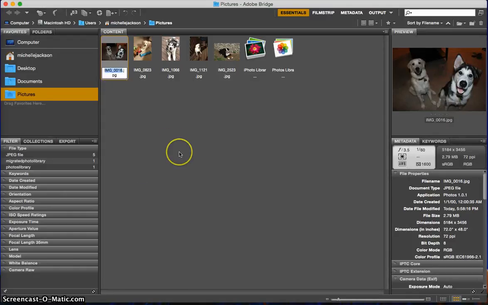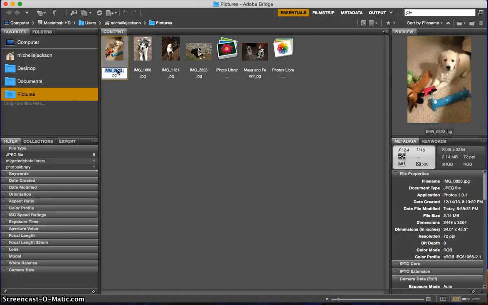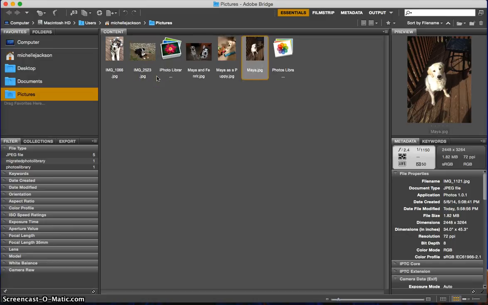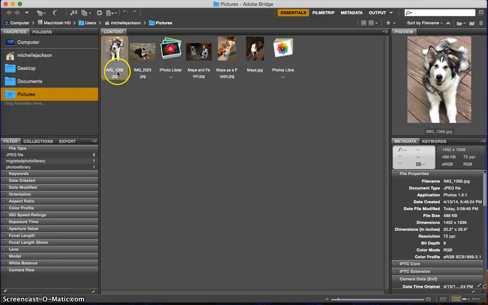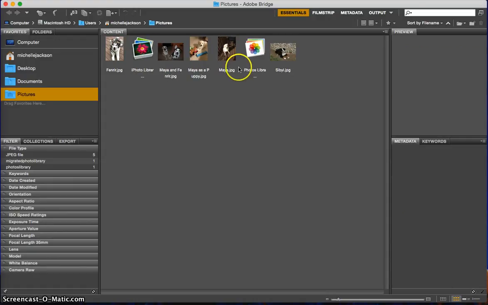If I right click on this and just hit rename, I can rename the file. So maybe I want to say Maya and Fenrir. And this is Maya as a puppy. Again, this is not required. That's Maya. And then this is Fenrir. And this is Sybil. And these are my 5 images.